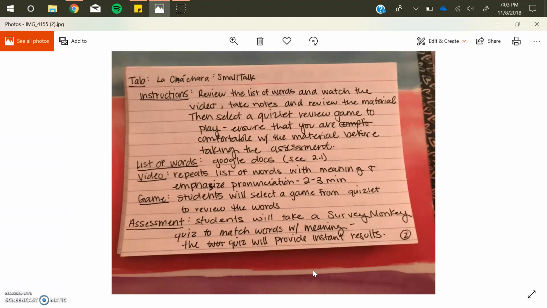For the first tab, I want it to be like a list of words. So the first thing I want on there is the instructions. Review the list of words and watch the video, then take notes and review the material. Select a Quizlet review game to play, and then ensure that you're comfortable with the material before taking the assessment.